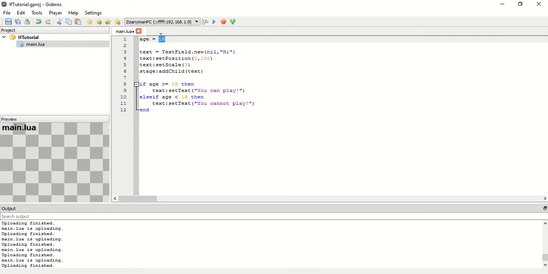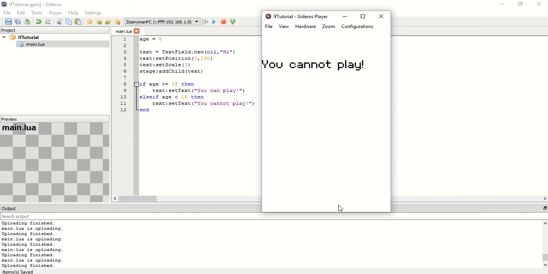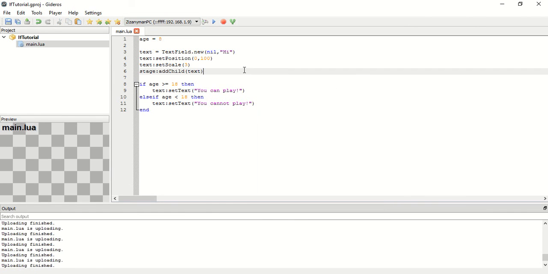So let's set the age to, let's say an 8-year-old is playing. Let's press play. And it says you cannot play because their age is not greater than or equal to 18. So it goes into here. It does all this, creates the text, goes into the if function, and says, okay, if age is greater than or equal to 18, nope. So it skips over that. It goes to the next one. Else if age is less than 18, yes. So it does whatever's in here.